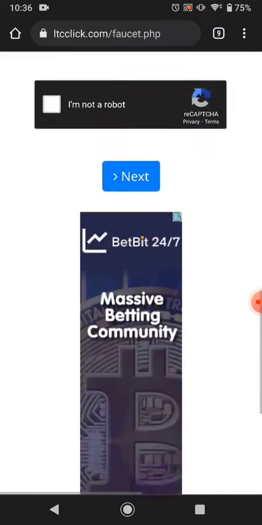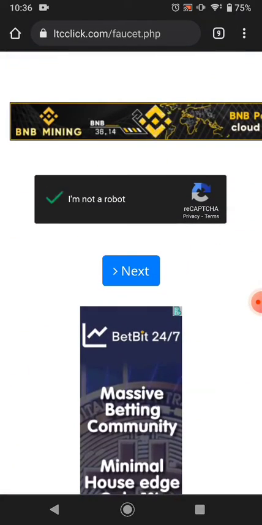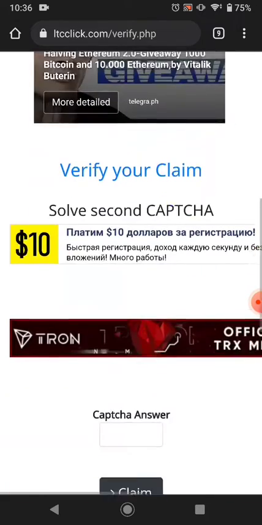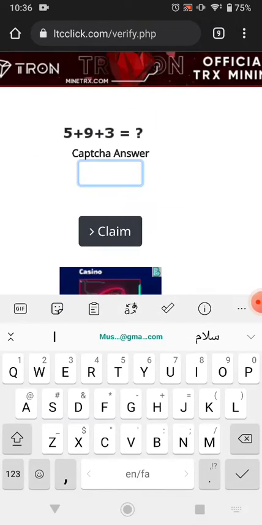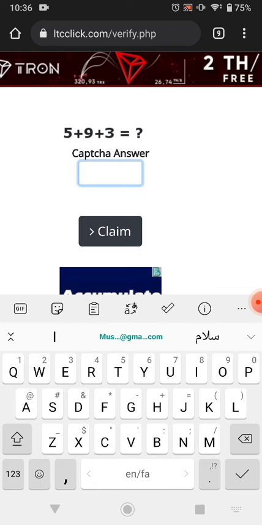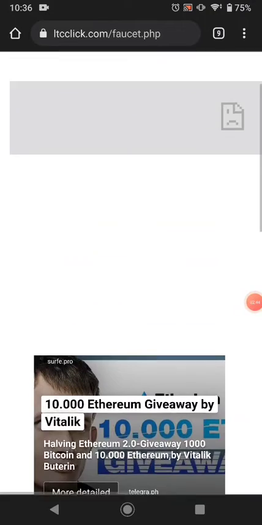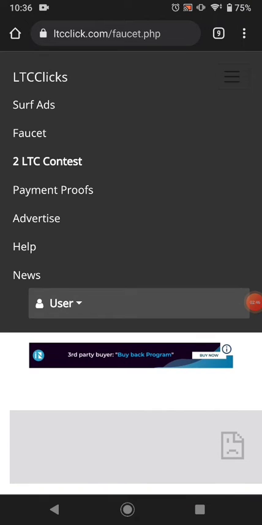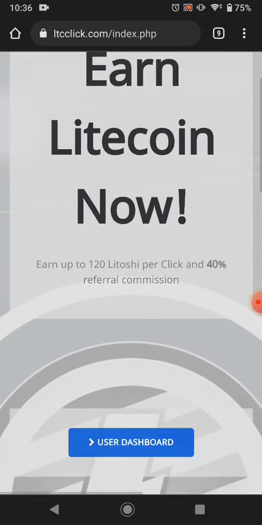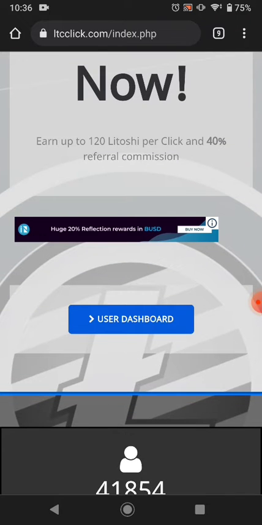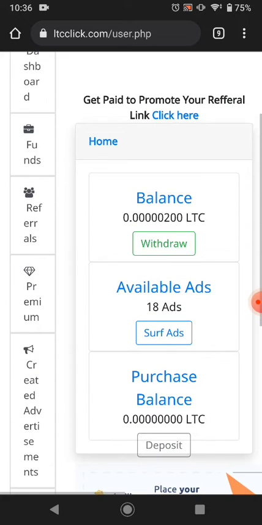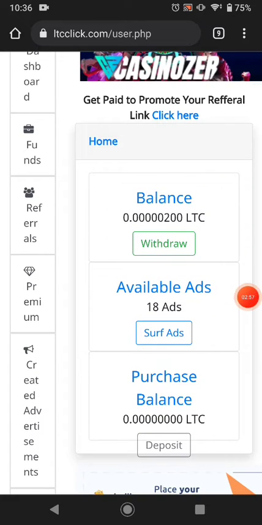I go again to solving the captcha. First of all, solve the reCaptcha. Just click next, solve this captcha. And now you can see I solved it, and this website pays me my Satoshi to my balance. Okay, I go to the dashboard to show you the balance available in my account. You can see this is the balance.